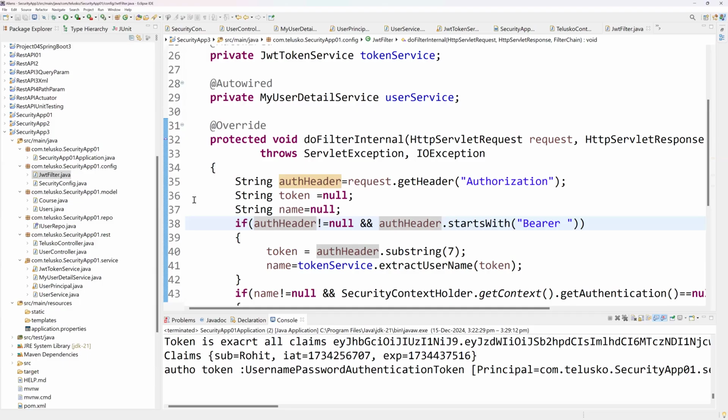Let me just summarize and give a walkthrough, guys. Everyone, all of you are there. Let's walk through the code.